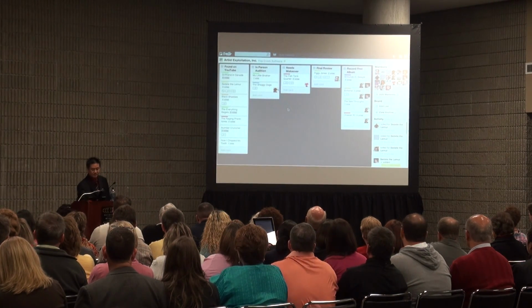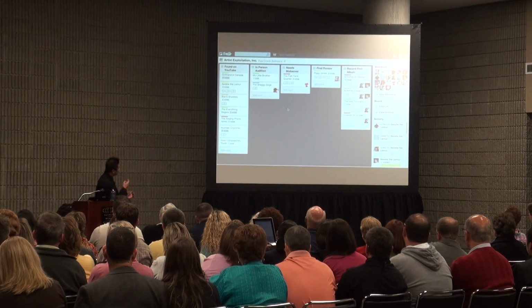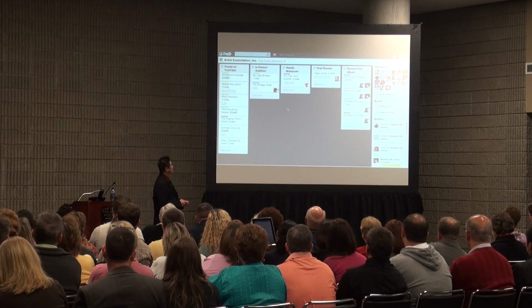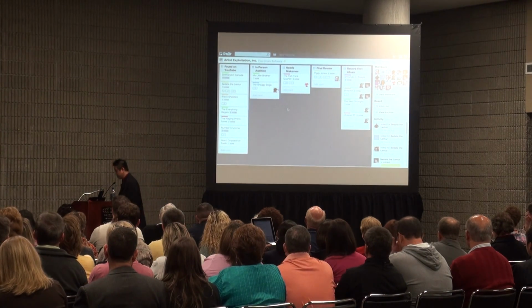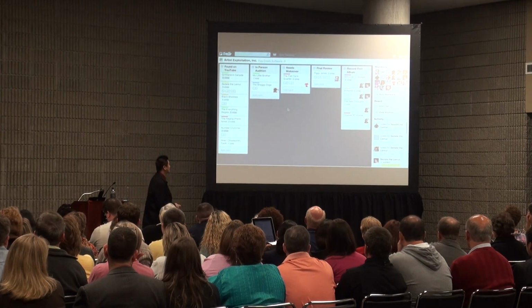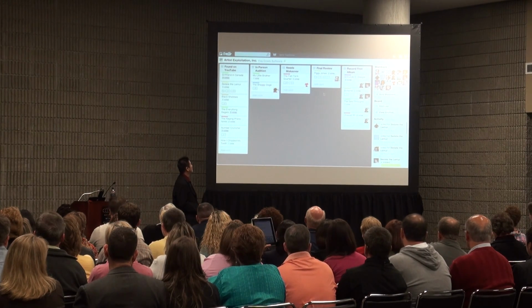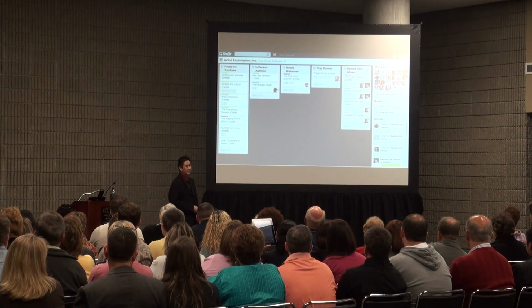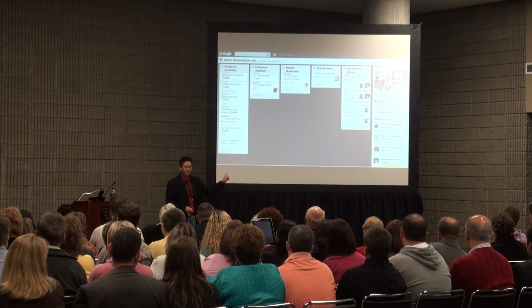This is Trello. Trello is really simple. It's just a bunch of lists, and each list has on it multiple cards. And each card is one of the little projects that your team is working on. On the right-hand side, you see a bunch of images here. Those are all the people on this team. And remember, the keyword is simple.